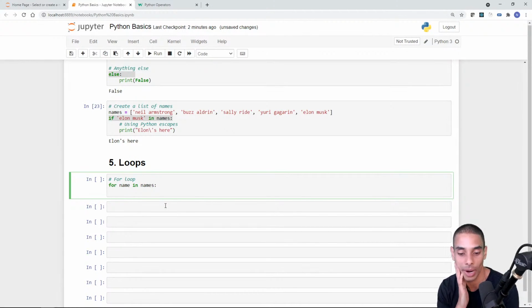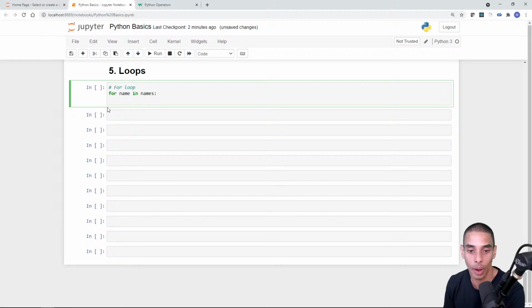Before I actually write out the loop, let's take a look at what we've written there. We've added in a comment and we've written for loop. This is an example of a for loop. Let's actually write proper commentary.